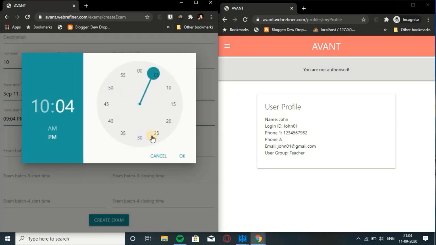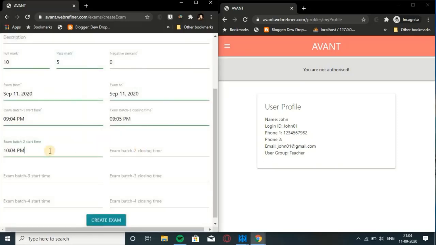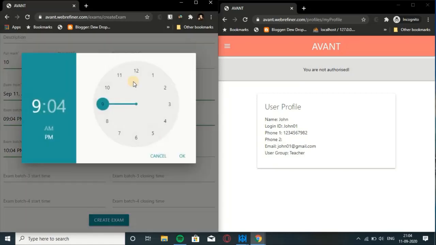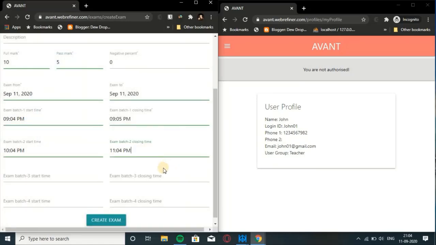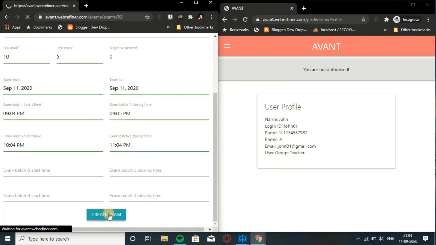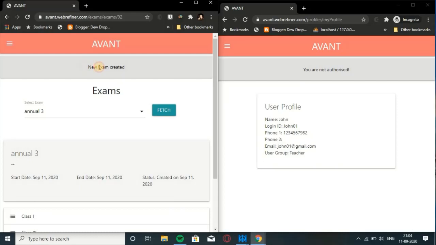Let's add another batch from 10:04 p.m. to, let's say, 11:04 p.m., that is exactly 1 hour. After this we can just create the exam. As you can see, the new exam has been created.